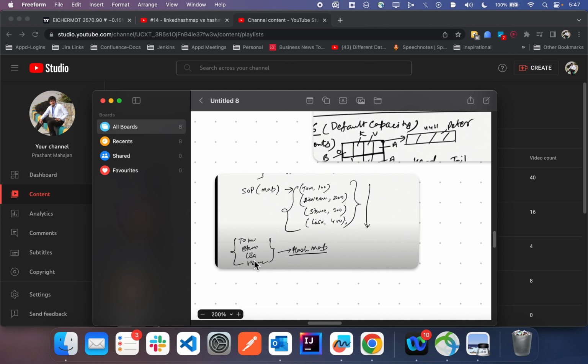So linked hash map stores in the form of a doubly linked list, and hash map stores in the particular segment. In case there is a collision in hash map, not linked hash map, it creates a singly linked list, and once the threshold value is reached, it converts it into a binary tree. So that's it. That's all in the hash map and linked hash map.